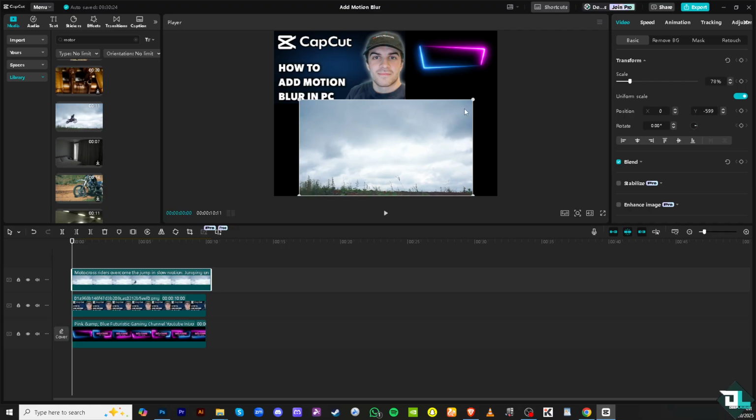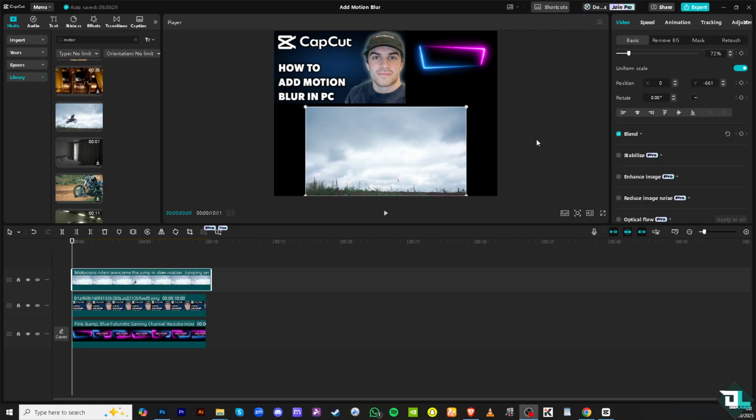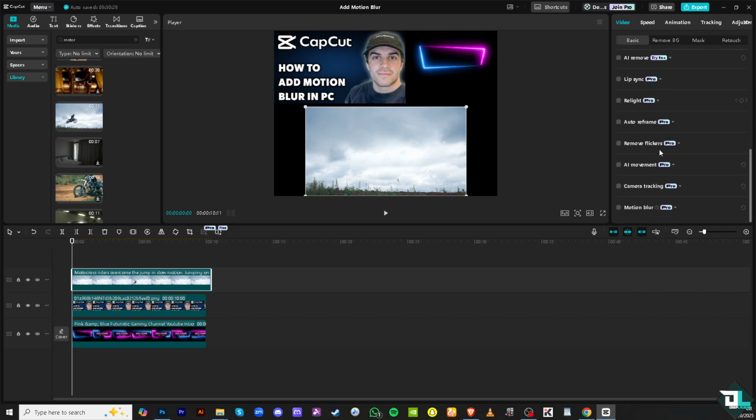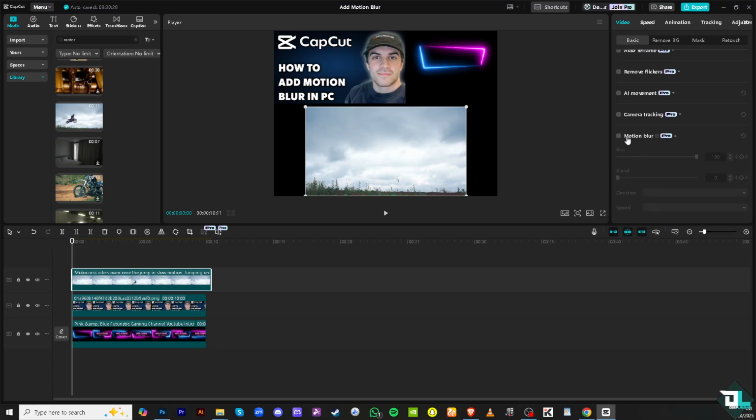Right. So for you to be able to add motion blur, it's really easy. All I have to do is click the video and go to the basic tab. There are four tabs: basic, remove BG, mask and retouch, and I need you to hover down below where you can see the motion blur. All right, if you click the drop down menu, you will notice that you have all these options. You can increase the motion blur to 100% or depending on your preferences.